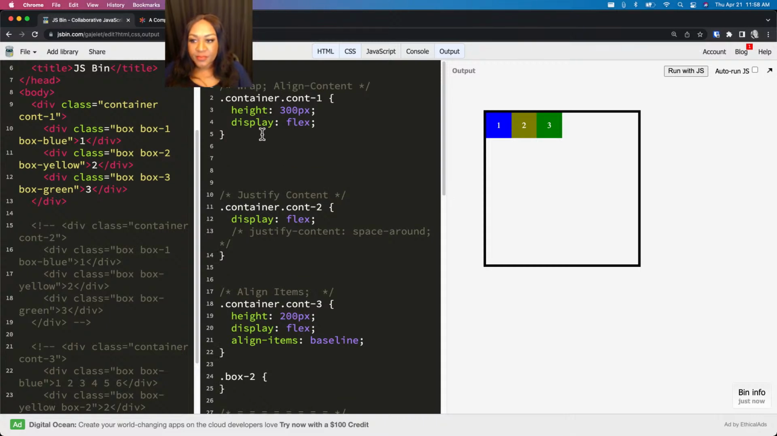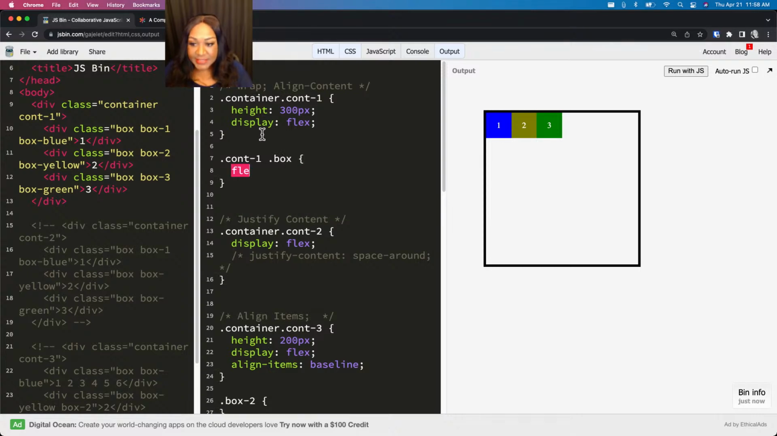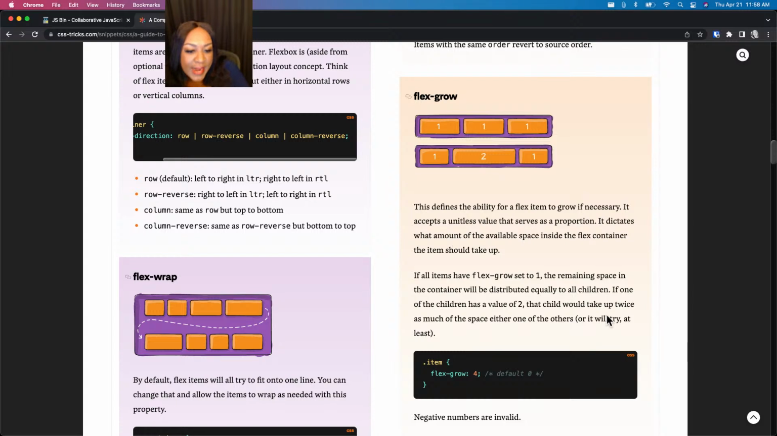So container 1, and we want to act on the box. Now if I say flex grow 1, I added flex grow 1 to all the boxes in container 1. What that has done, it told us if all items have flex grow set to 1, the remaining space will be distributed equally to all children. So that's what we saw.